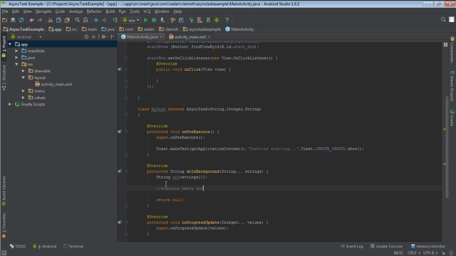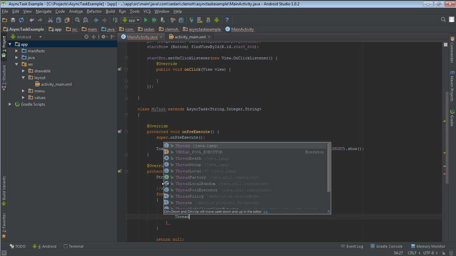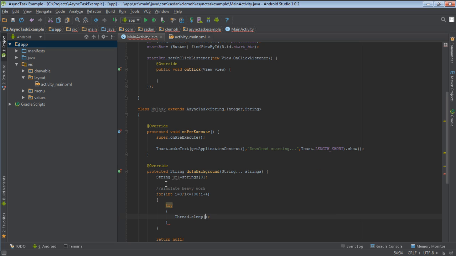To simulate it, I'll just use a for loop: for int i is equal to 0, i is less than or equal to 100, i plus plus. Then I'll use a Thread to sleep for like 100 milliseconds before update. So try Thread.sleep, I'll pass 100 milliseconds there. Then make sure that you catch, because anything can go wrong, InterruptedException e. Probably we will have to print it somewhere into the debug, so say e.printStackTrace.